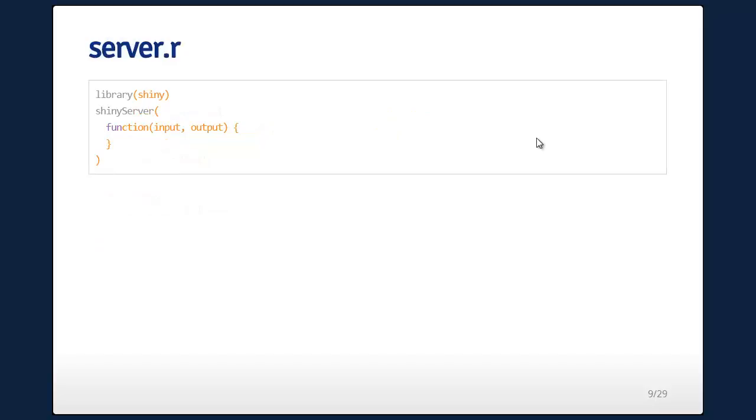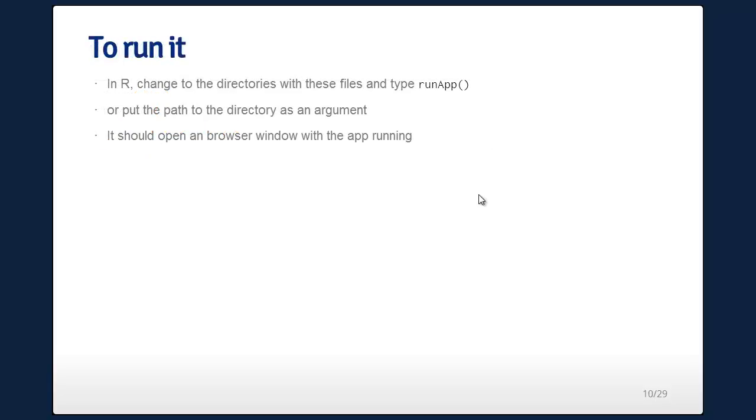And then my server.R is going to do nothing, but I just need this function shinyServer. It takes input and output and returns, in this case, NULL. To run it, you change into the directory with these files and type runApp, or you can put the path as an argument, and it should open a browser window with the app running.